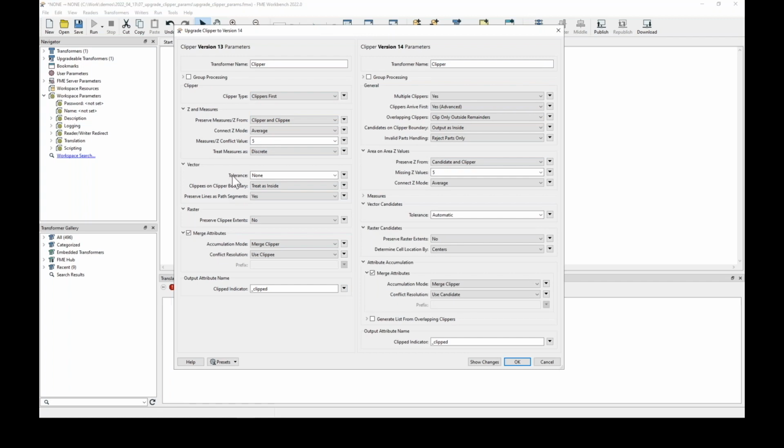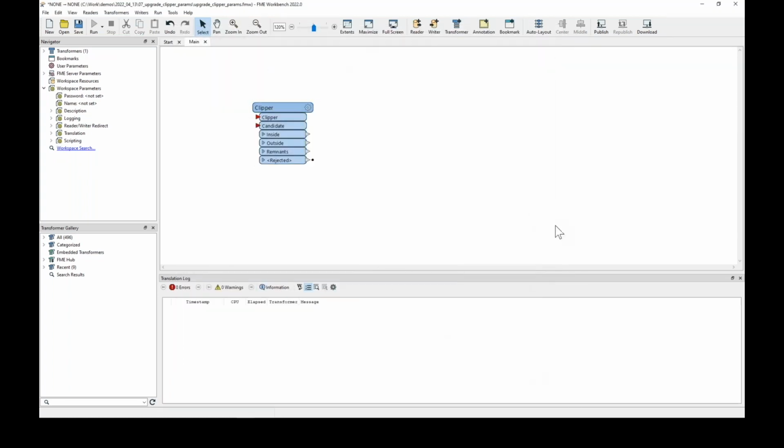The second thing is that the tolerance value of none has been upgraded to a tolerance value of automatic. That is because for Clipper version 14 and FME 2022, automatic tolerance is the smallest supported tolerance. There was also a parameter called preserve lines as path segments that no longer exists. We have a new default behavior that we think will work for everybody. All right, so I look happy with all this. I'm going to hit OK. And that's it. That's my upgraded Clipper transformer.